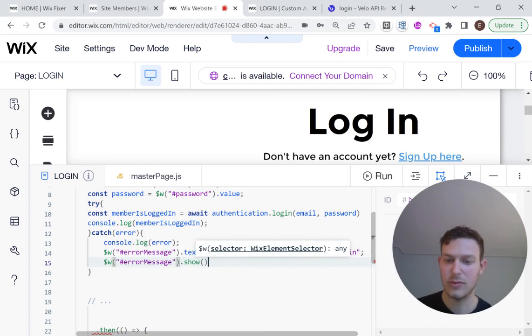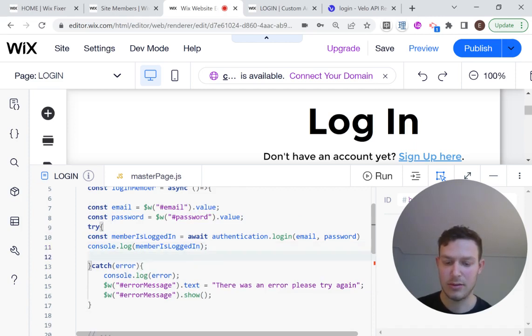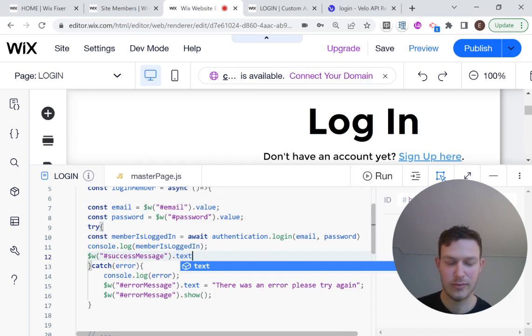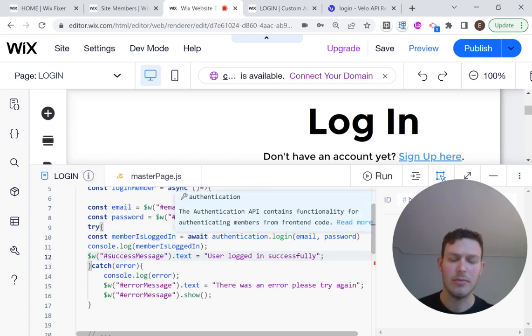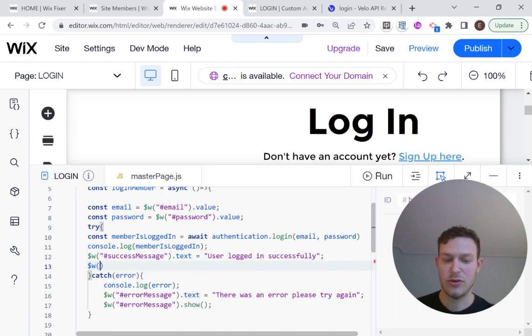Show. And yeah, last but not least, right here, I'm going to say that our success message should be equal to "user logged in successfully." And I'm basing this for now on the fact that we're inside of the try and we didn't catch an error. So if there wasn't an error, then I'm guessing that we authenticated correctly. Because as I said, I think that this member is logged in will come back void. So I can't really use that as a condition to measure if this happens successfully or not. So let's just show the success message. Success message. Show.